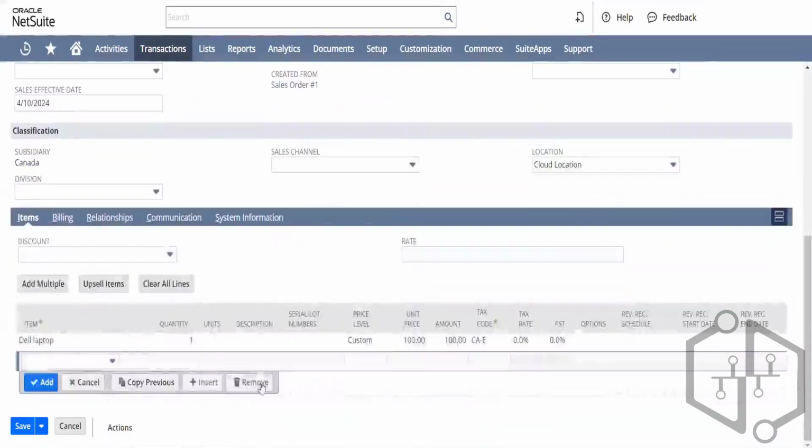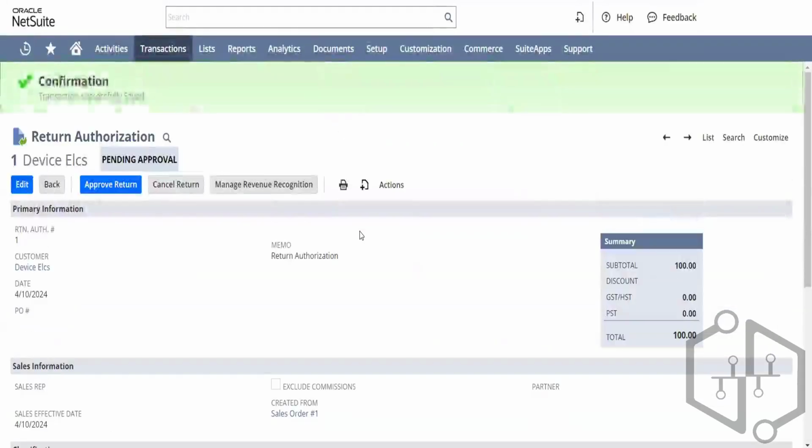So they want to return it. So the first thing that you do is you will create a return authorization for the customer to return the item. So here in this case, we will get an item receipt. Okay. First of all, let's approve the return authorization.